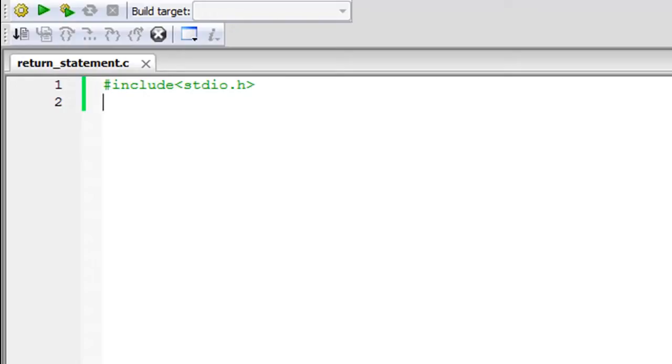So as you can see, using Code::Blocks, I've saved a file. I've given it the name return_statement, and it has the extension .c. On line 1 in this file, I have my header file, and I don't have any more code. So we're going to type in all the code that we need for the program.